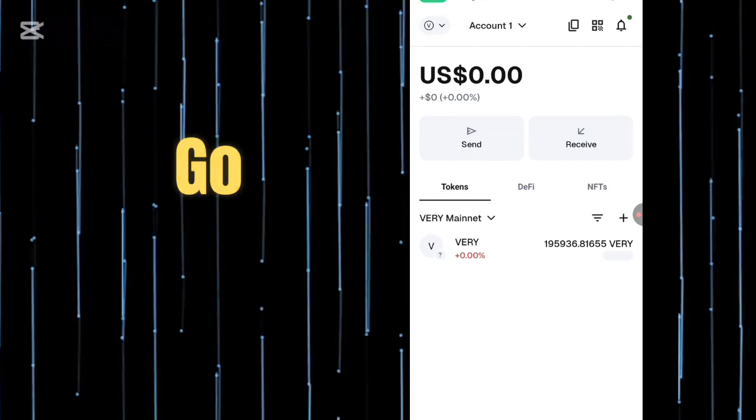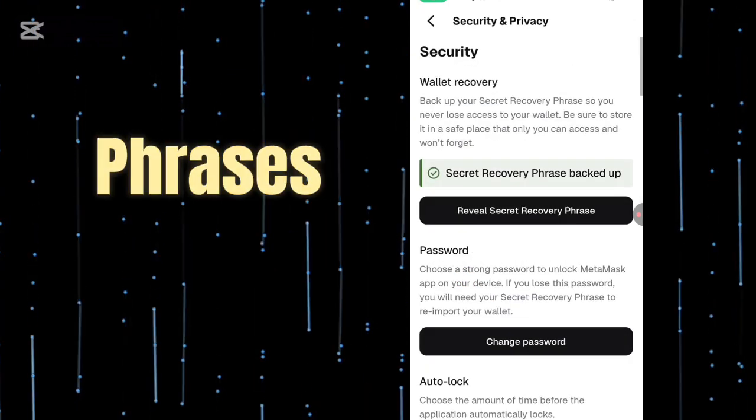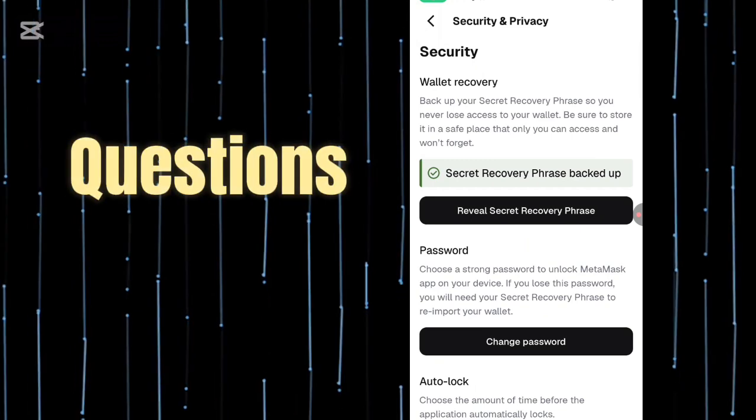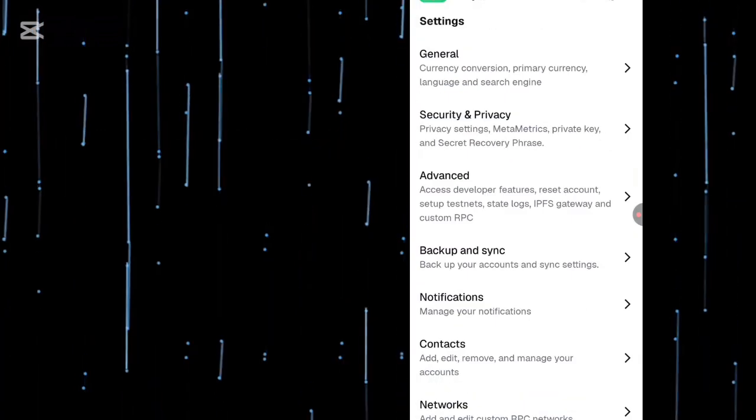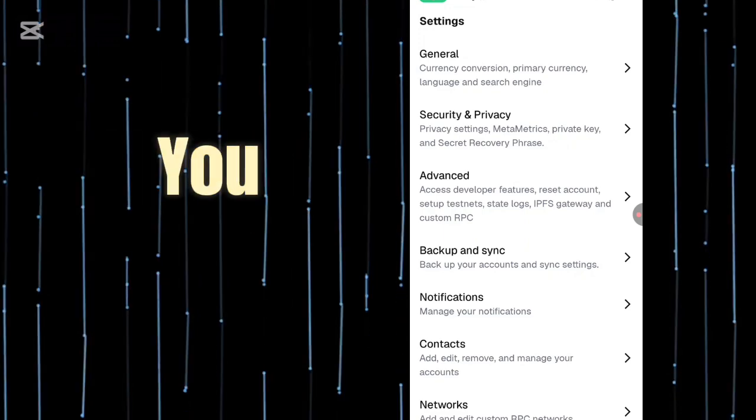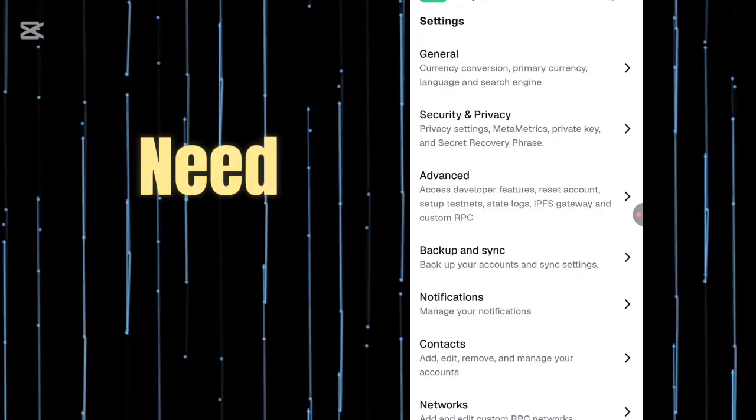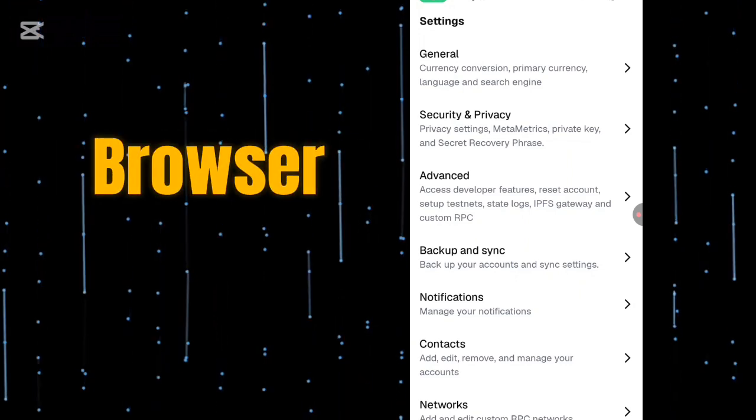Here's how. Go to Settings, then Security, and select Reveal Secret Phrases. Answer the two questions, then enter your MetaMask wallet password to continue. You'll then see your secret phrases, provided you didn't save them when you first created the wallet. You'll need these phrases later to import your MetaMask into the Mises browser.